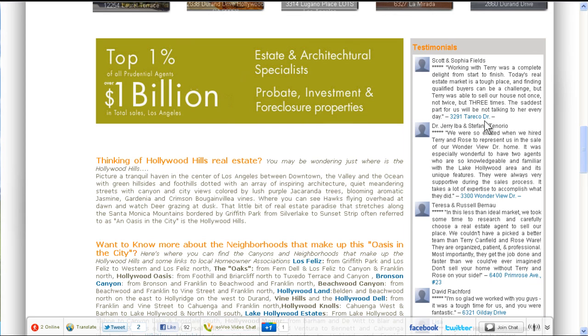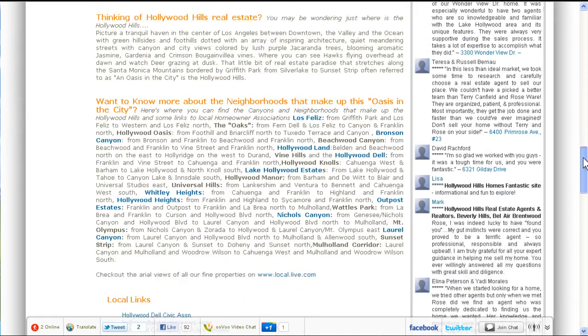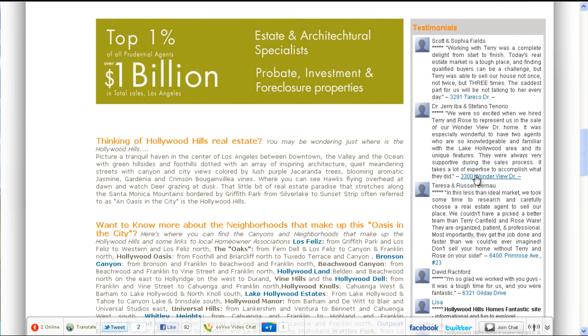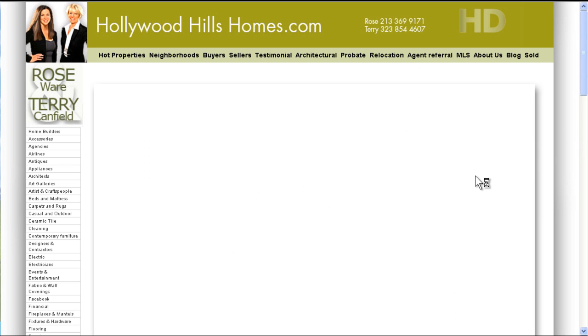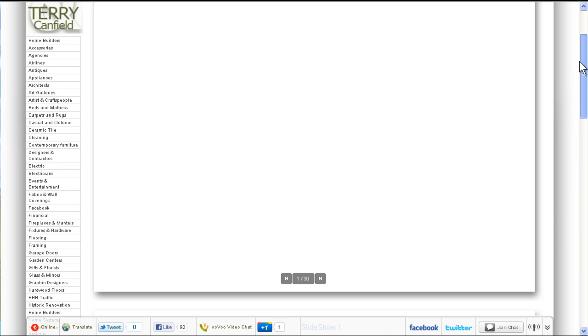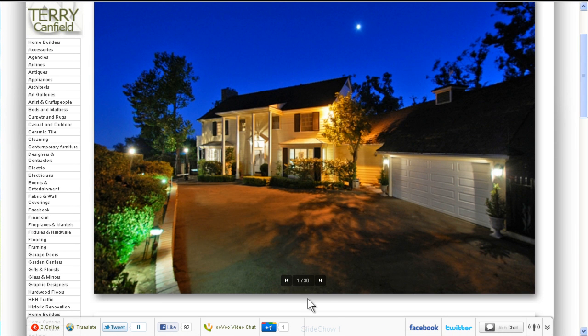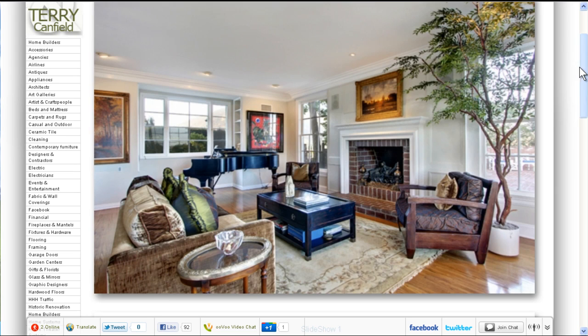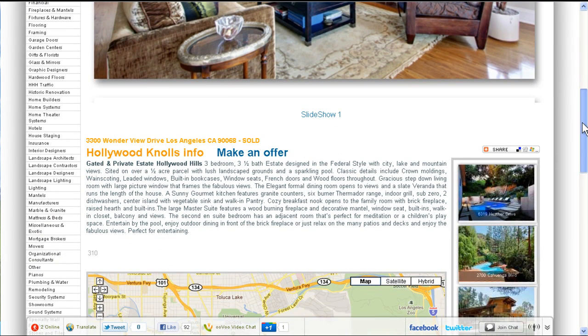On the right-hand side here, very important again, the testimonials. And we can see over there which property that refers to. So if people want to see which house was sold, they can see it over there, and then they can scroll through all the various pictures. Now, very important for getting those all important listings.